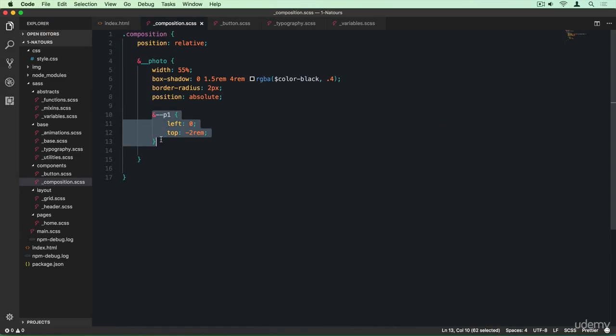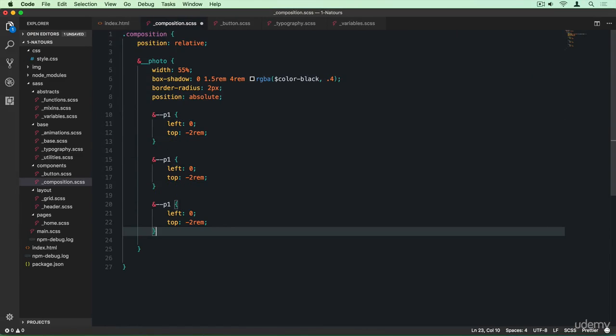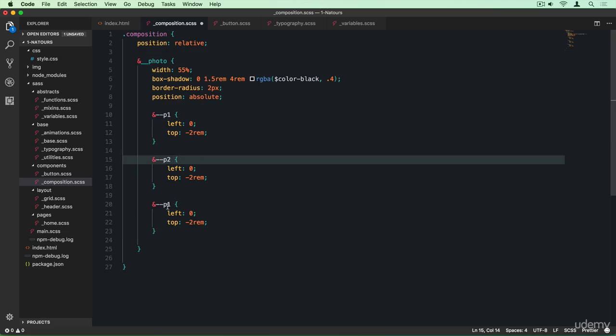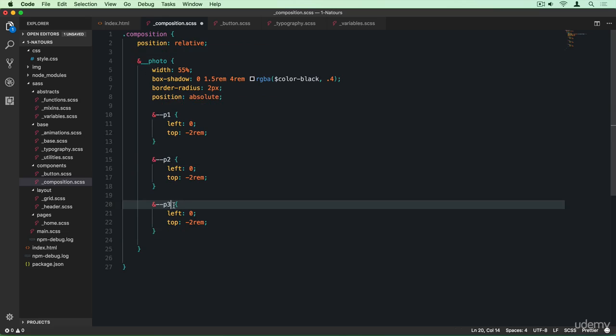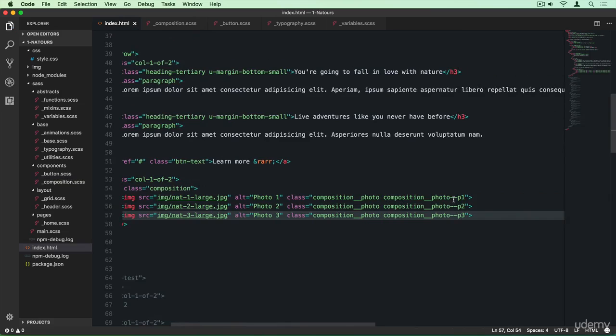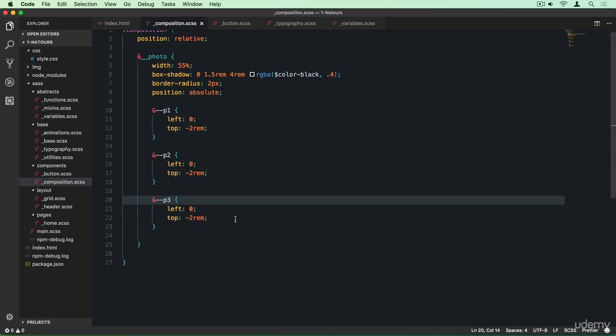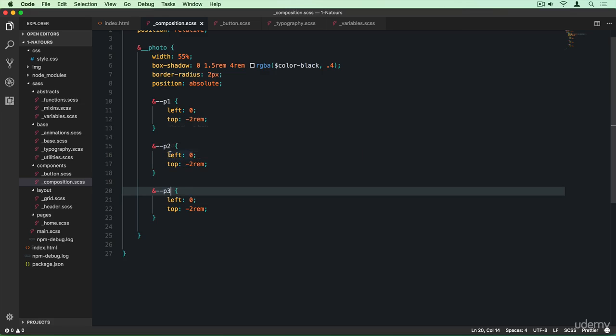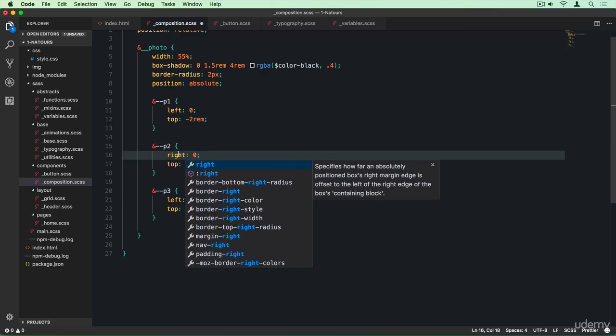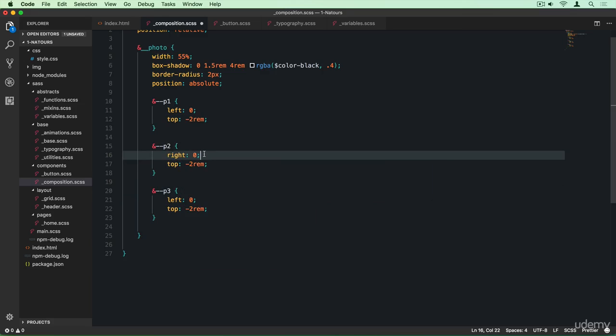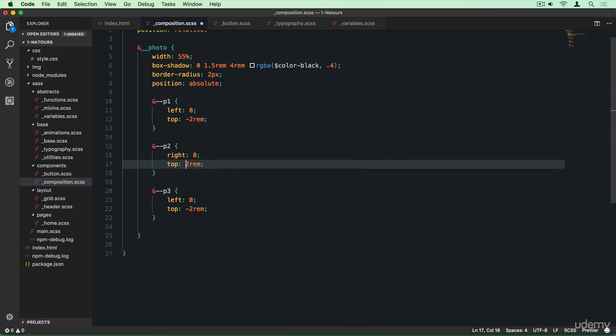So let me copy this. And you know why this actually works, right? So composition, then photo, then P1, P2, and P3. So this helps us basically compose these class names that we have here, like composition, photo, P1, P2, P3. So let's put this one here to the right side, 0. And so what this will do is that it will start at the right side, so moving 0 pixels from the right side of the container. And then the top, let's put it 20 pixels from the top.